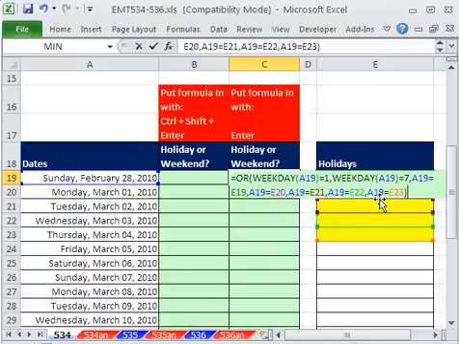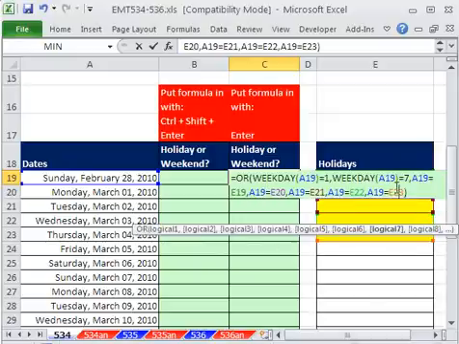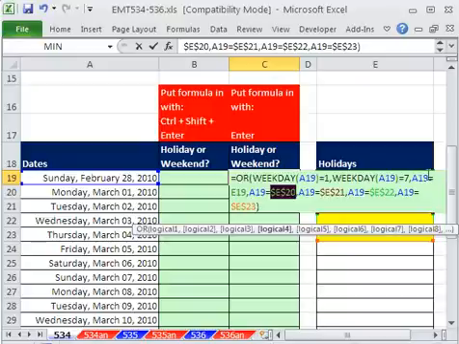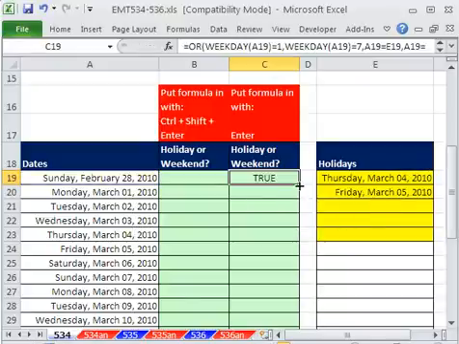Now, I actually forgot. These dates need to be locked because we are going to copy the formula down. So I'm going to click here and hit F4, and then there, F4, F4, F4. All right. So now I can Control Enter and copy it down.